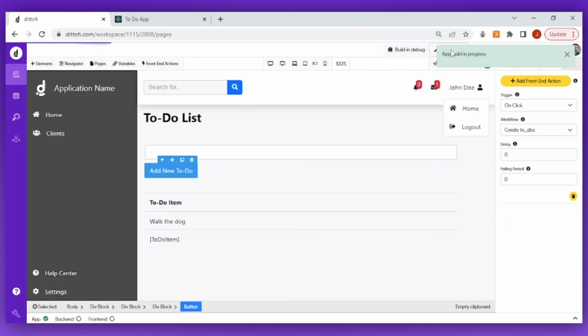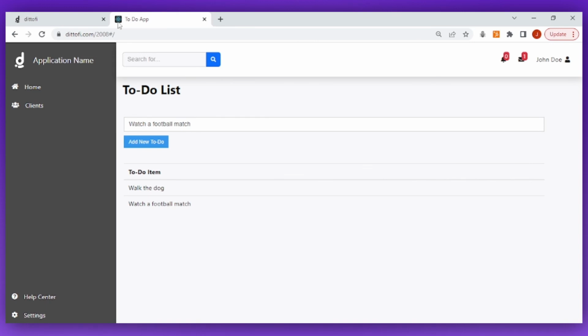And once the code has been built for our app, let's return to the live app and click the Refresh button over here. Now you can try adding a new to-do here into this input box. And once you've added the to-do, click Add New To-Do. This has created a new to-do on the back end of the app.